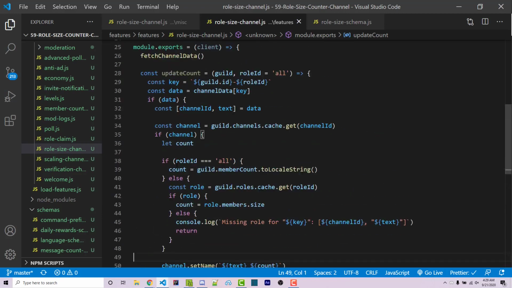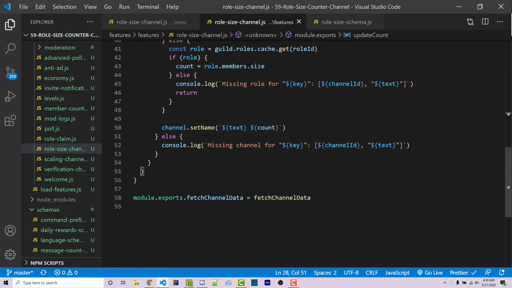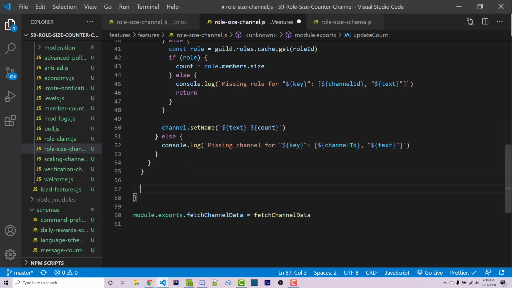So now the last thing we have to do within this is actually use the update count method depending on if a user joined or left the server or if someone's role actually updated. So I can click on this starting curly brace right here. I can scroll down, I can see where the ending curly brace is to make sure I'm in the right spot. Directly after this, we want to listen for a few different Discord events.